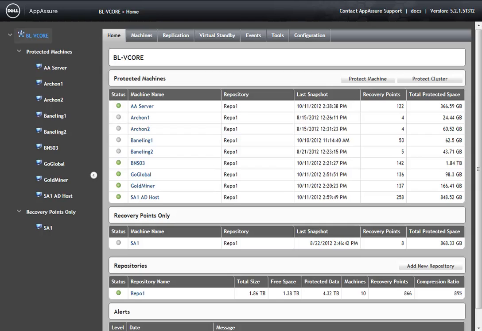Okay, so here we are on the AppAssure main core console dashboard. Now, this is a web page that you can access from any device, as long as you have access to your network where your core is located.